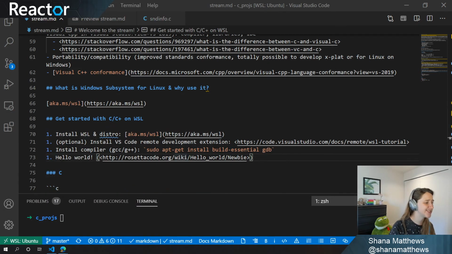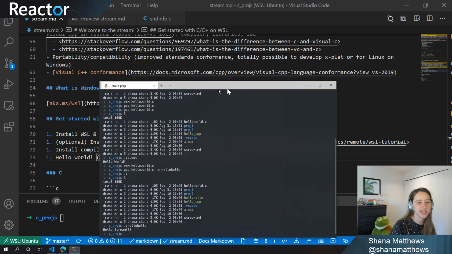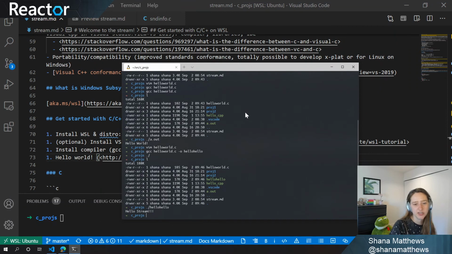Okay, so I showed you just doing Hello World in Vim and with the normal compiler. That is all good if that's what you want to do in WSL. If that's where you're comfortable and want to do your programming, more power to you. I personally prefer to use an IDE, and preferably the most full-featured IDE possible.